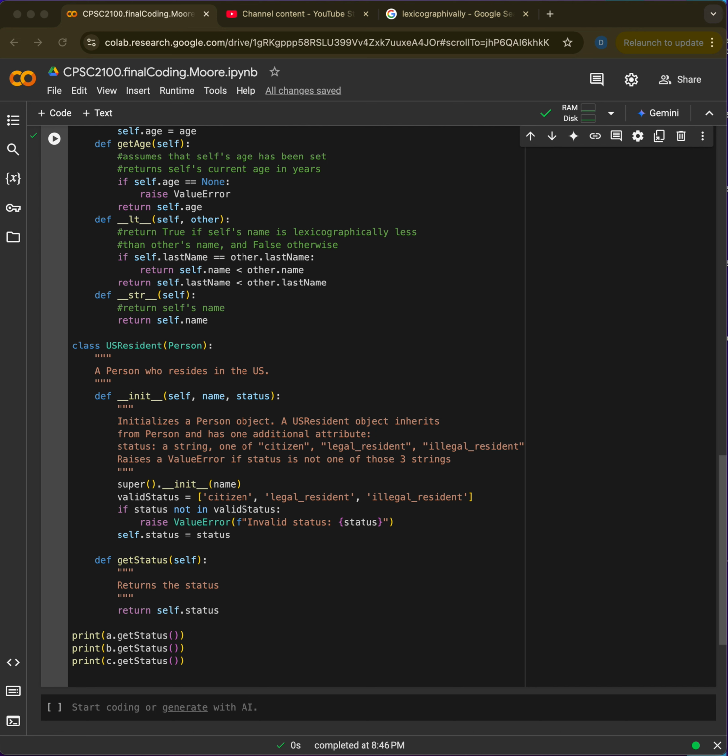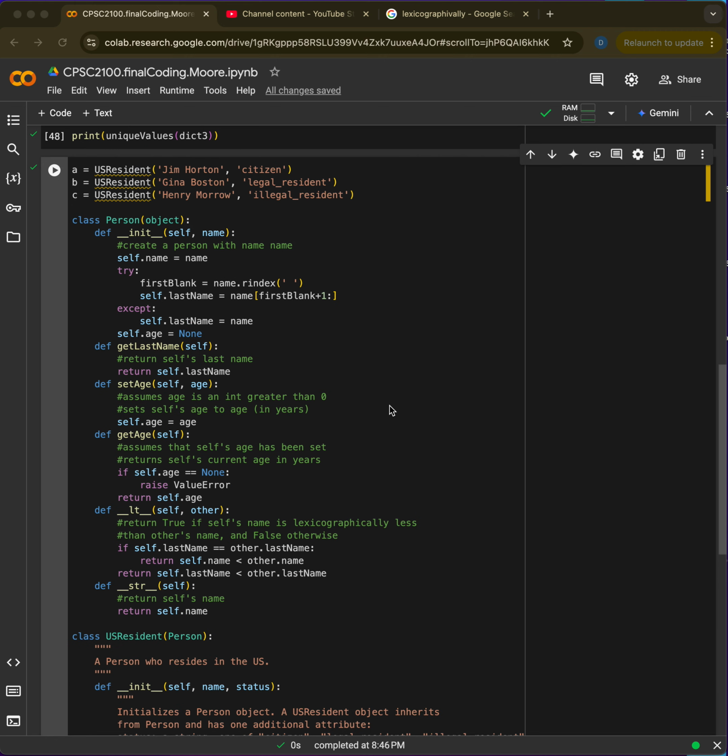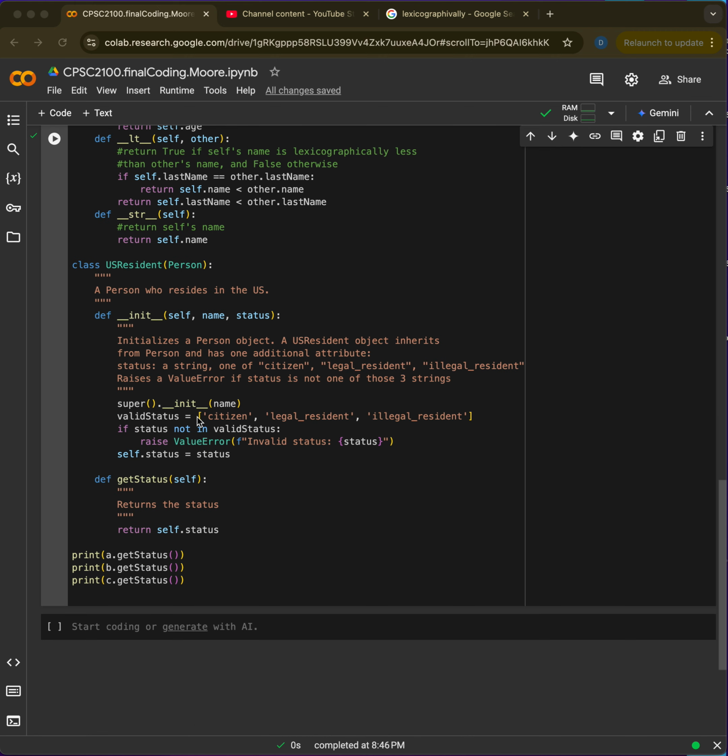And this is for CPSC2100. This is problem 4 of the coding portion of the final exam. And in this problem, we're supposed to implement a class according to the specifications in the template provided, which is downloaded right here.